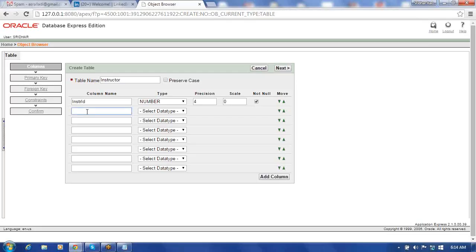This ID should not be getting repeated, and every instructor should have an ID there. So therefore it cannot be a missing value. We kept it as instructor ID, INSTR ID. It's a number. It can take up to 4 digits. The next one is INSTR name. We have in this, you can take a name.